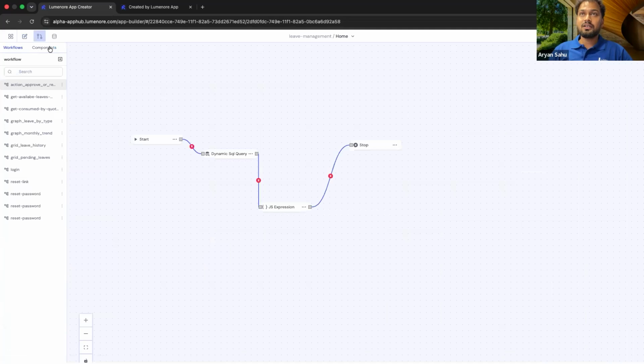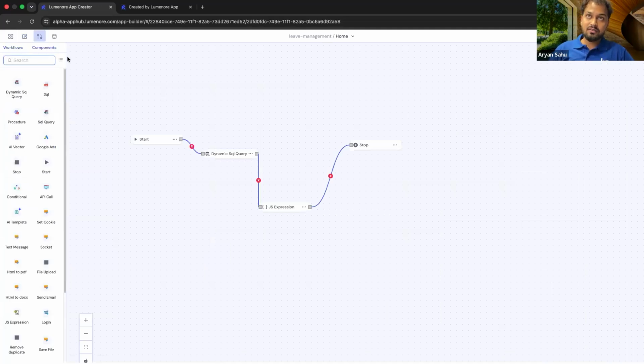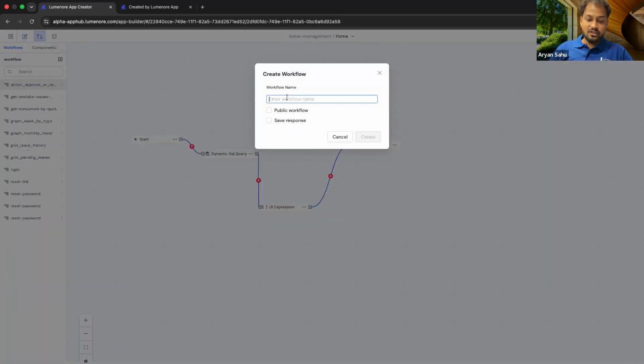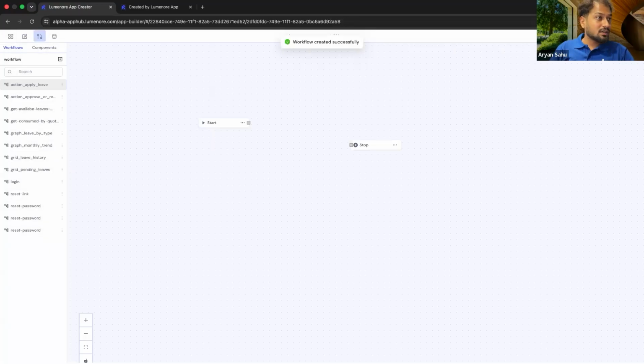So I'll go here, I'll create an extensive workflow. I'll name it, again following the naming convention, action, apply, leave. Great. Now what I want here, first things first, is a dynamic SQL query, because it will take to, from, and reason from the workflow. So the date and everything.